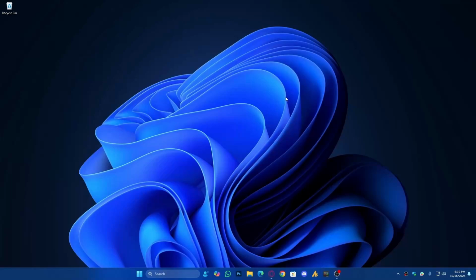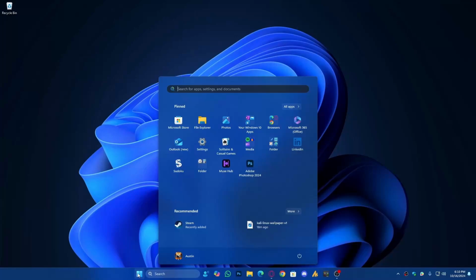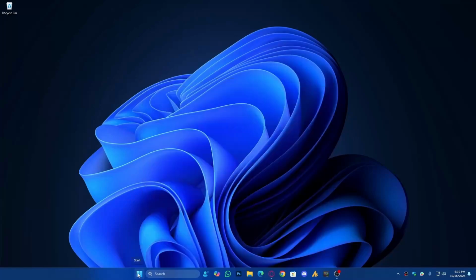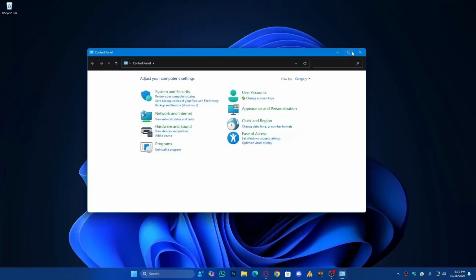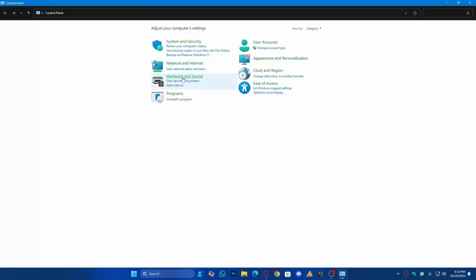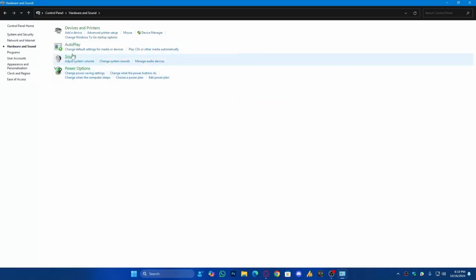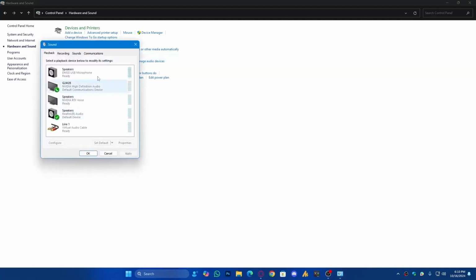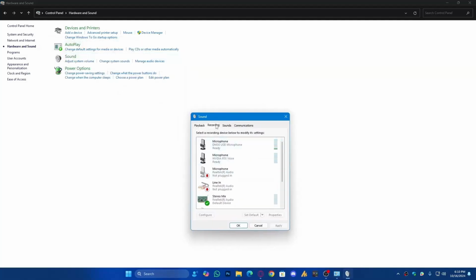First of all, we will make sure that our mic is working fine. For that, click on the Windows icon, search for Control Panel, and open it. Once you open the Control Panel, go into Hardware and Sound and then click on Sound. Once you open this small window, you will see the Recording tab. Just click on that, and right now you can see both microphones are working. The USB microphone is working fine.